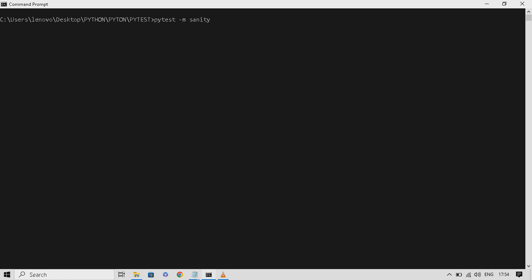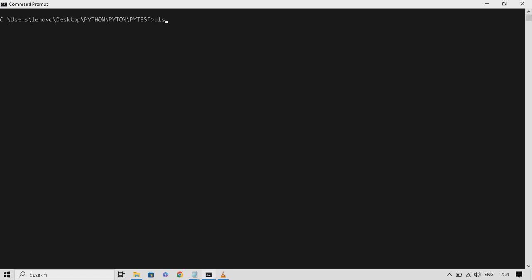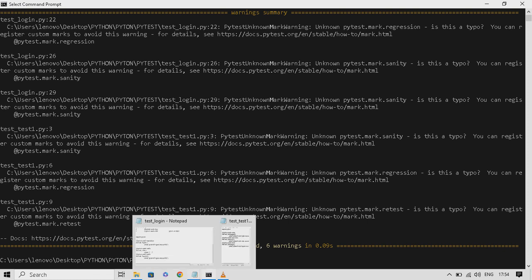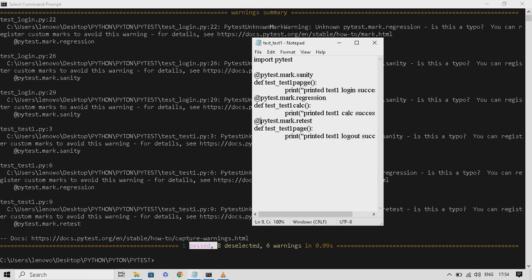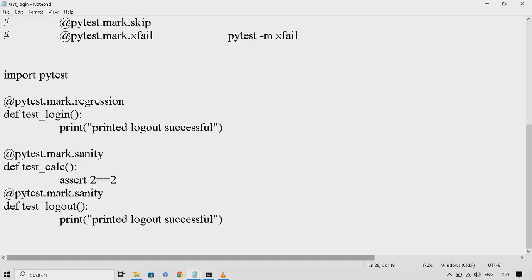Sorry, here I forgot to include this @. That's why we are not getting the right count here. Let me clear the screen and try to rerun. Now we will get two test cases in this particular folder and also in all the files I have given. Let me try to run sanity here. We have got 3 passed, which means there are 3 tests I have marked as sanity.